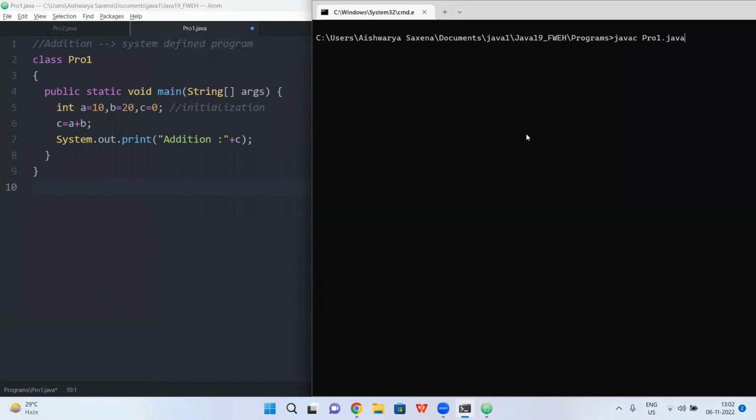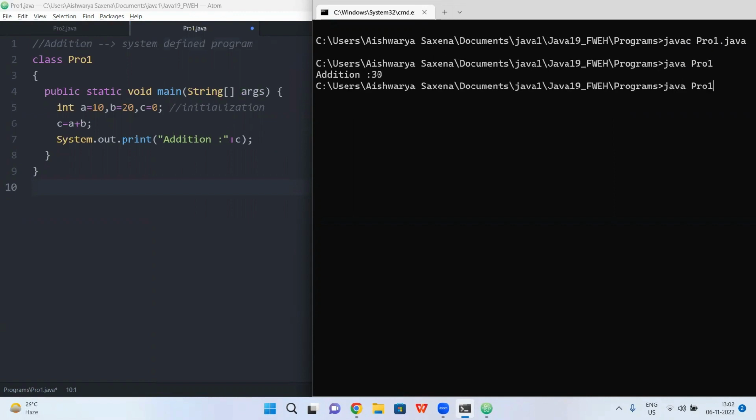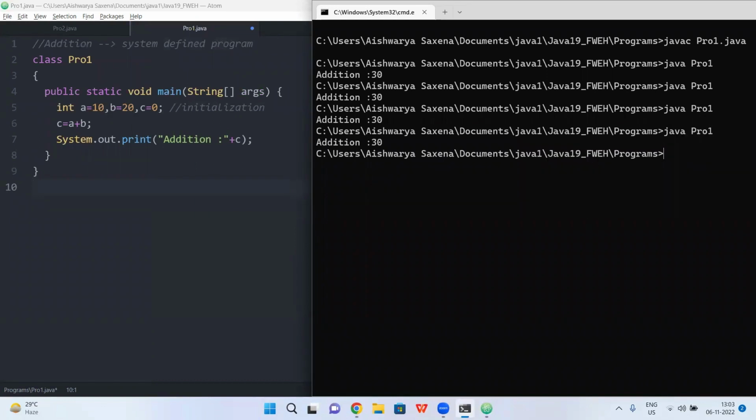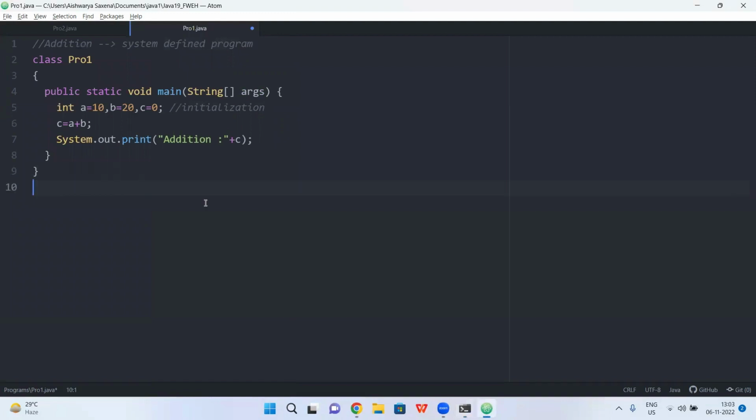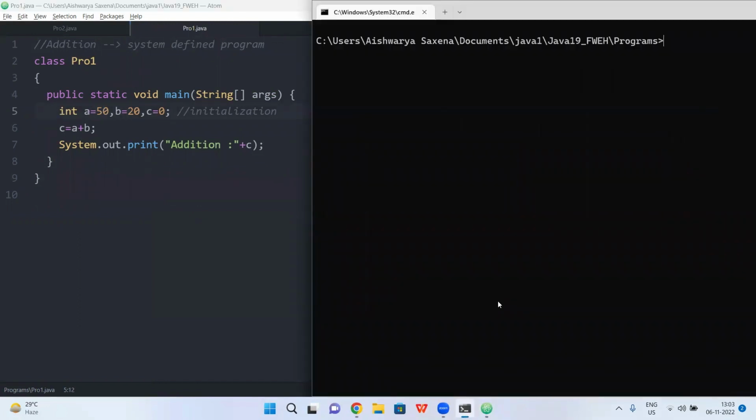Suppose I compile and run this program. You can see it is giving us addition 30. Then I run this program again, and again it gives addition 30. Every time it gives addition 30, because it is a system defined program. Unless and until we change the hard coded values in the code, it will not be able to give me any new value.